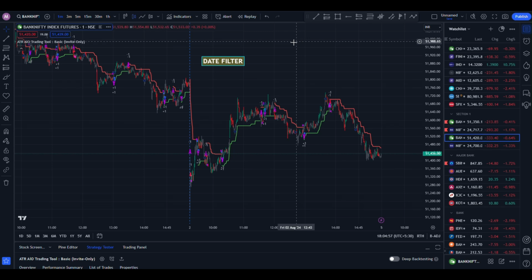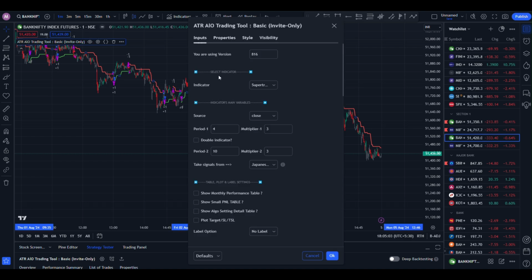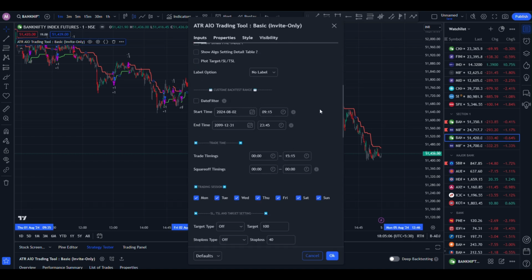In this video, we will understand how to use the date filter function. So click on settings, then this is the date filter. If you click date filter, then only it works. Otherwise, no need to click it. So how is it useful?